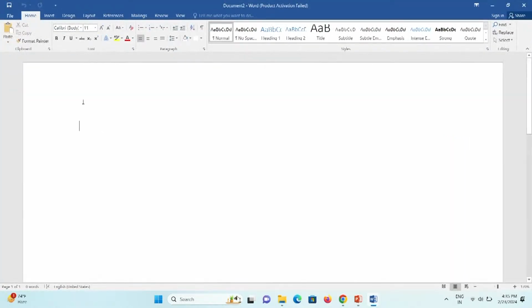So in this we can, so this is the insertion point. The blinking line is called insertion point and we call it cursor. Whatever we type will be displayed after this cursor.